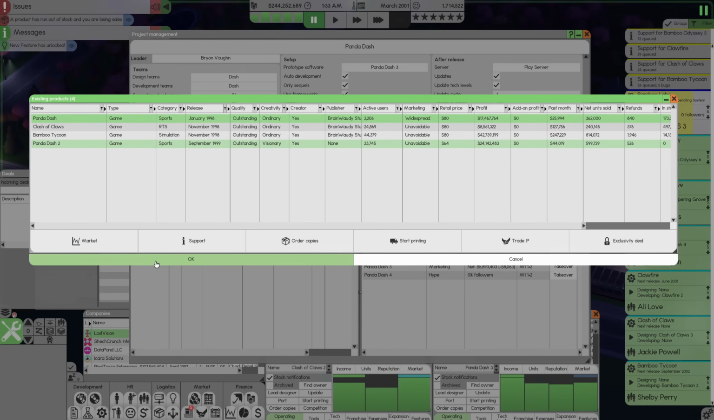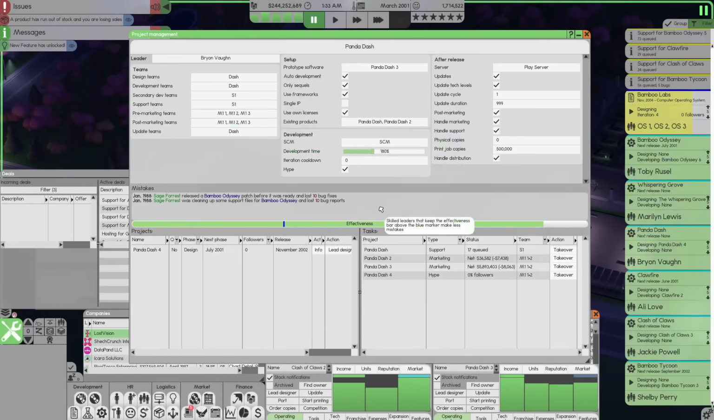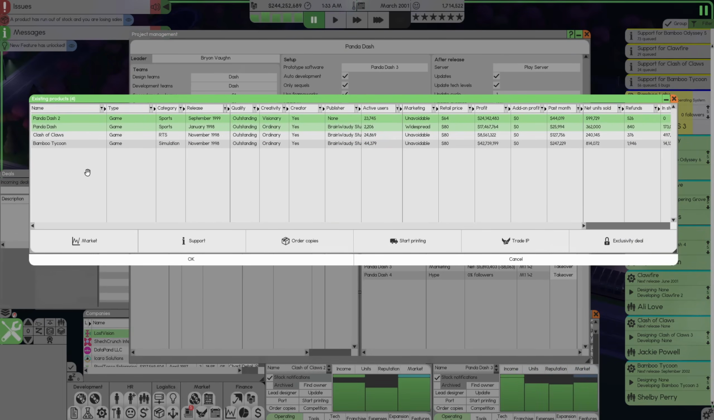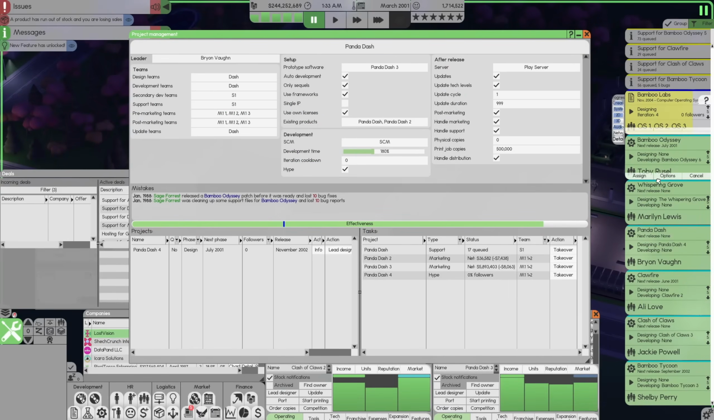Okay, so I don't know if it's a bug or what is happening, but whenever we finish a product with our project management, it's not automatically being added to our existing products, which is super annoying. But if you need to figure that out, you just click on any of your project managements. Any of the ones that aren't currently assigned will show up here. So Clash of Claws and Bamboo Tycoon are currently not assigned.